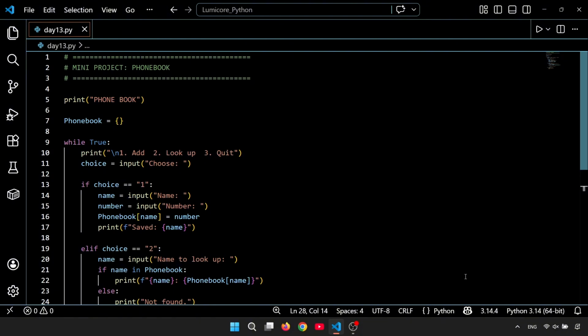Day 13 is complete. You now command tuples for fixed data, sets for unique collections, and dictionaries for lightning-fast lookups. These three, combined with lists, give you a complete data handling toolkit. In the next video, it's practice day. You'll solve challenges using all 4 data structures.